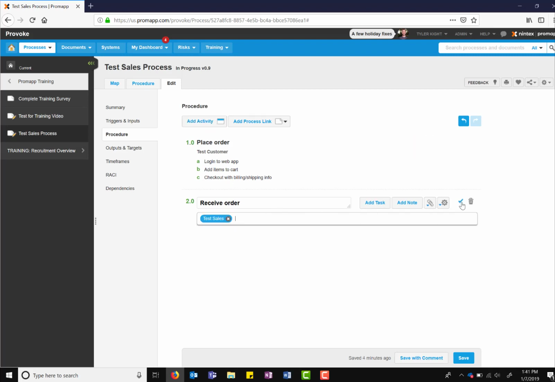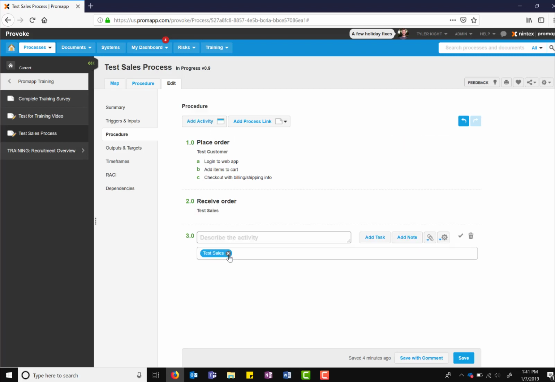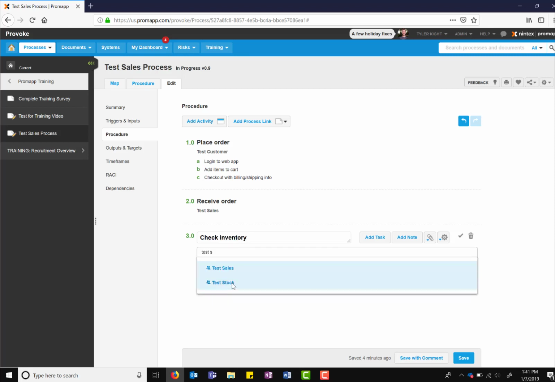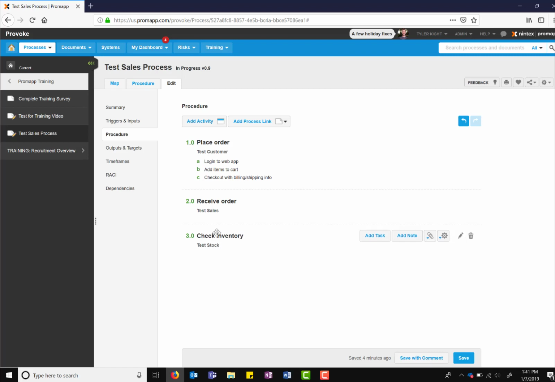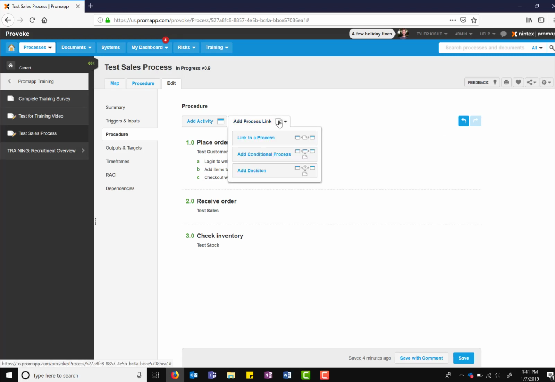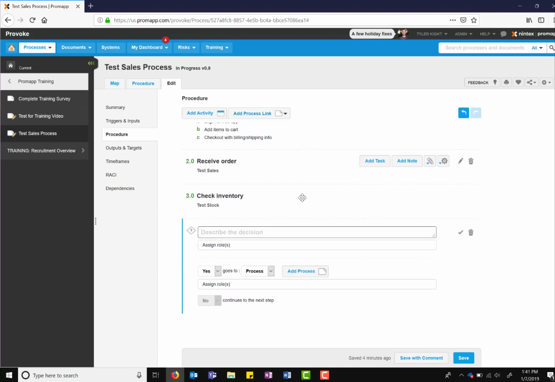and you'll notice if we don't click the check mark and we instead click Add Activity while we're still here, the next activity will default to the same role that was assigned. However, the next step is actually going to be assigned to the stock team in order to check inventory. Now at this point, a decision needs to be made of whether or not the product that's been ordered is actually in stock. We'll navigate to the Add Process link dropdown and then click Add Decision here.